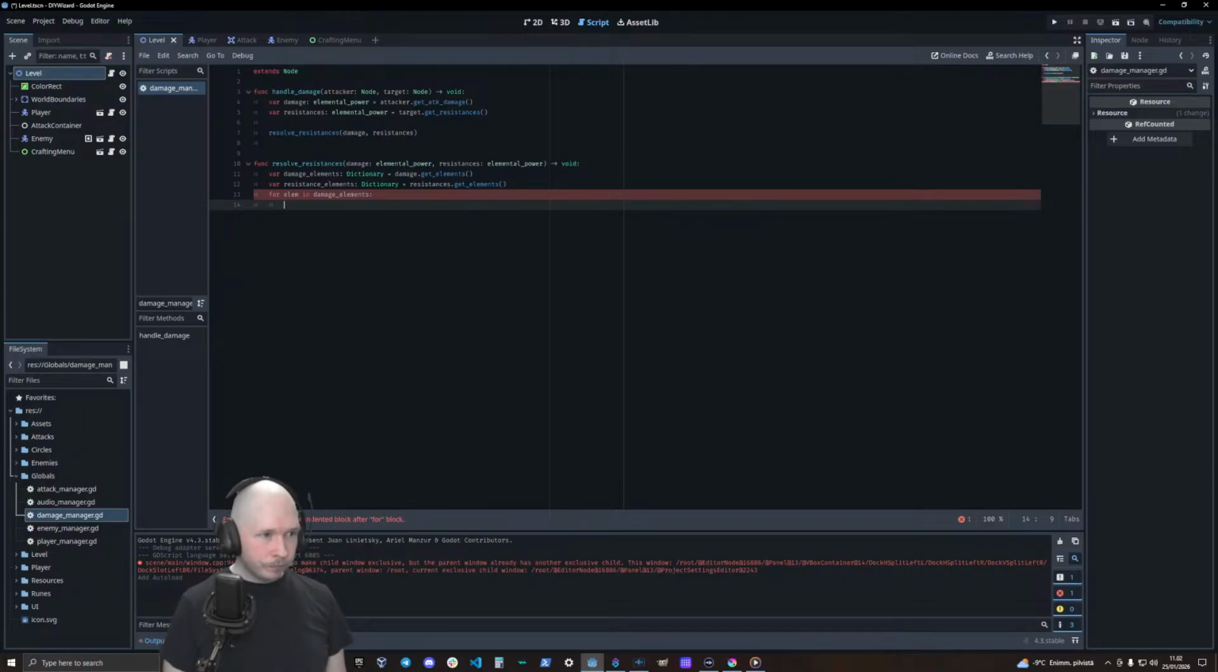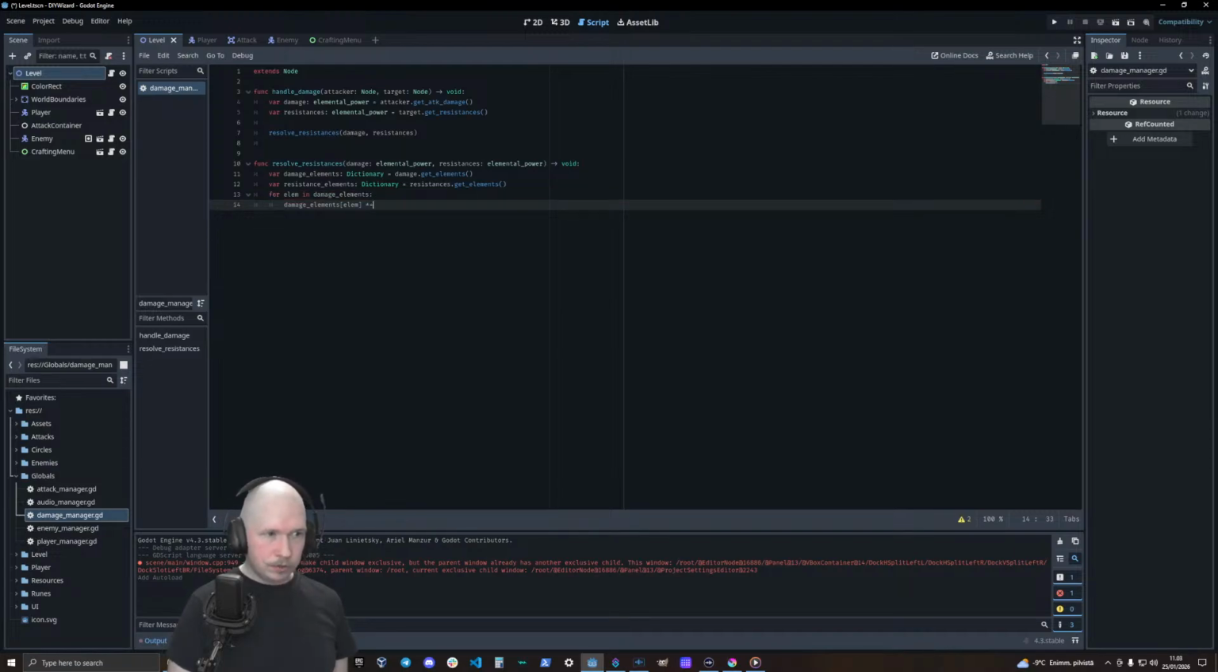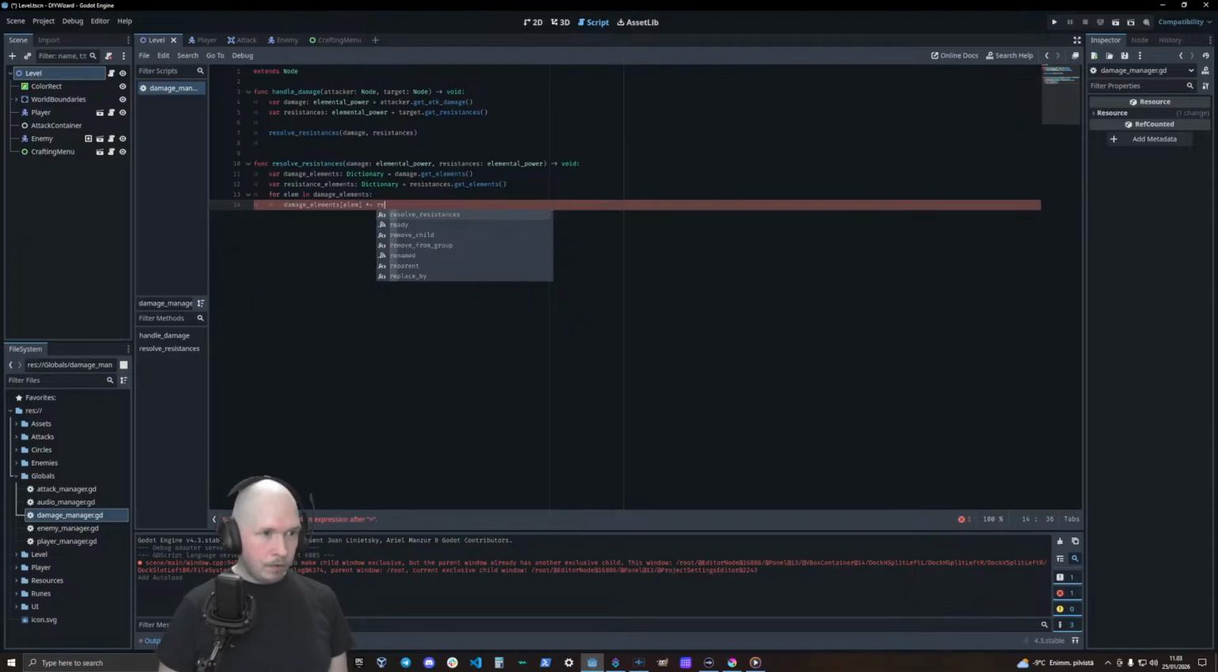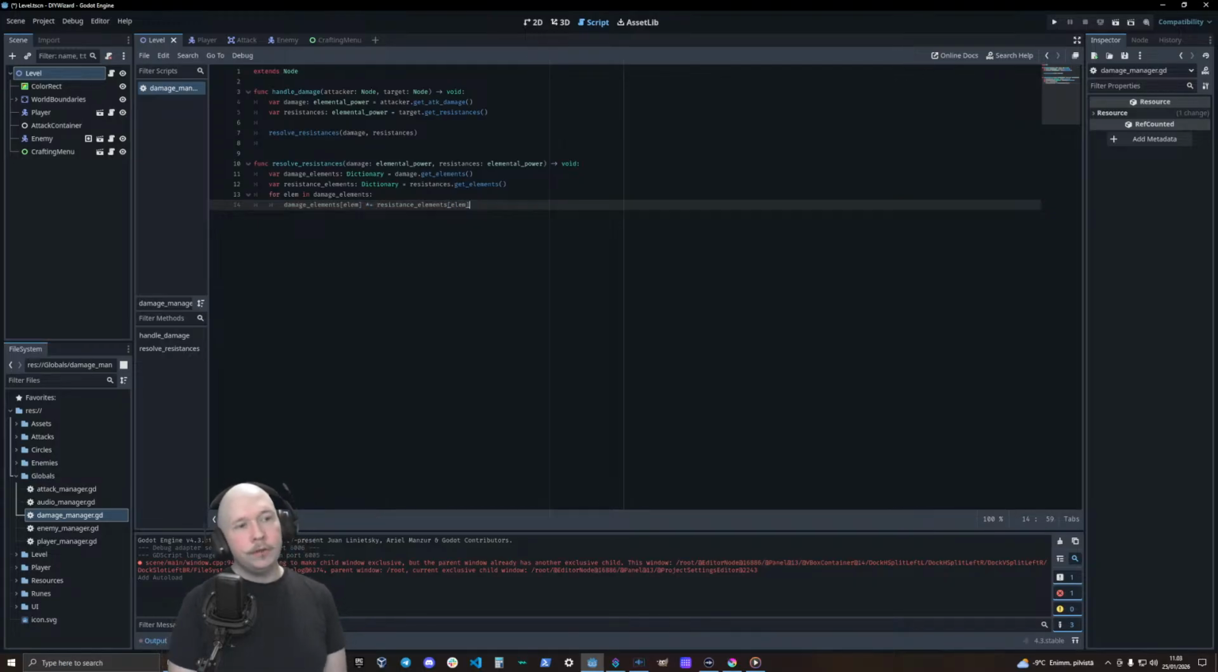And then we do damage elements in the brackets, element in question, times equals resistance elements. Now here's the question: should they already be recognized as resistances, so the output should be between 0 and -1? Or should we just add a -1 here?